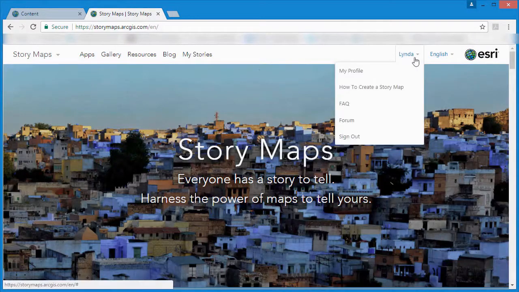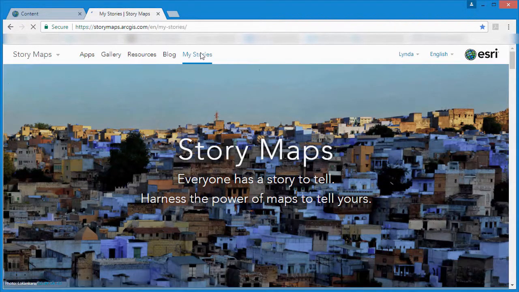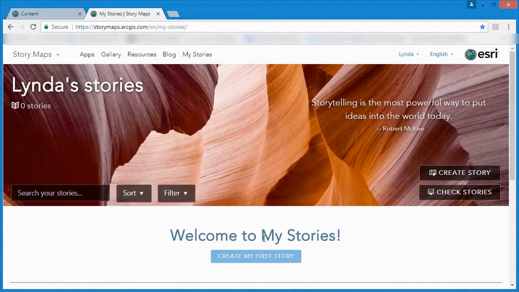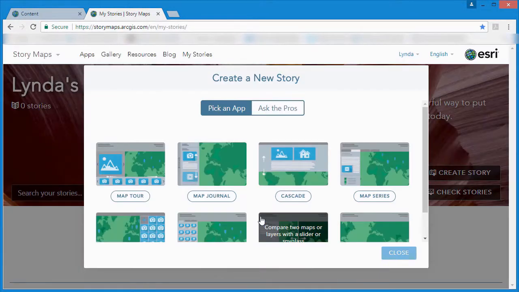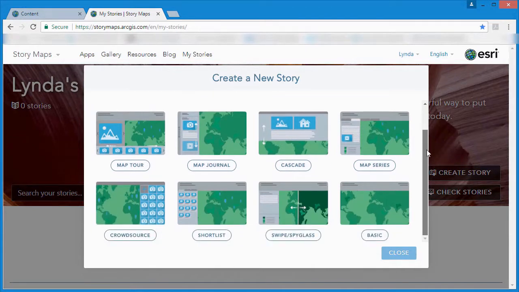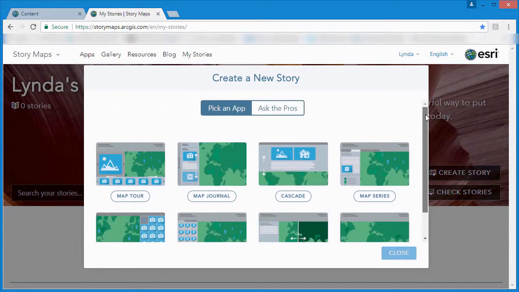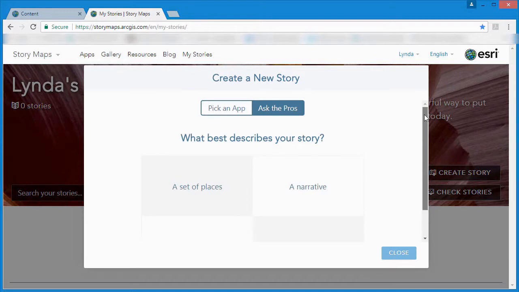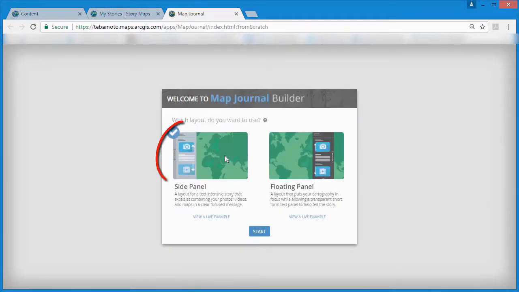Now, there are a number of story map templates, each with particular strengths for particular stories. The template you choose depends on what you want to communicate, but you can use the Ask the Pros button to get some suggestions based on the type of story you want to tell and the types of media that you have. We've chosen a story map journal, ideal for combining narrative text with our 3D scene. It consists of a number of sections for stakeholders to scroll through, with a primary viewing area for our 3D scene, and side panels for explanatory text or other media such as images or hyperlinks.